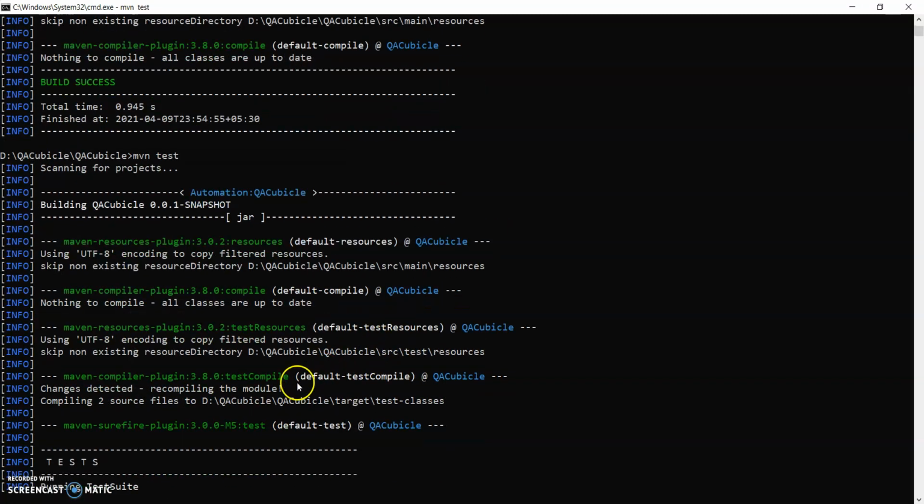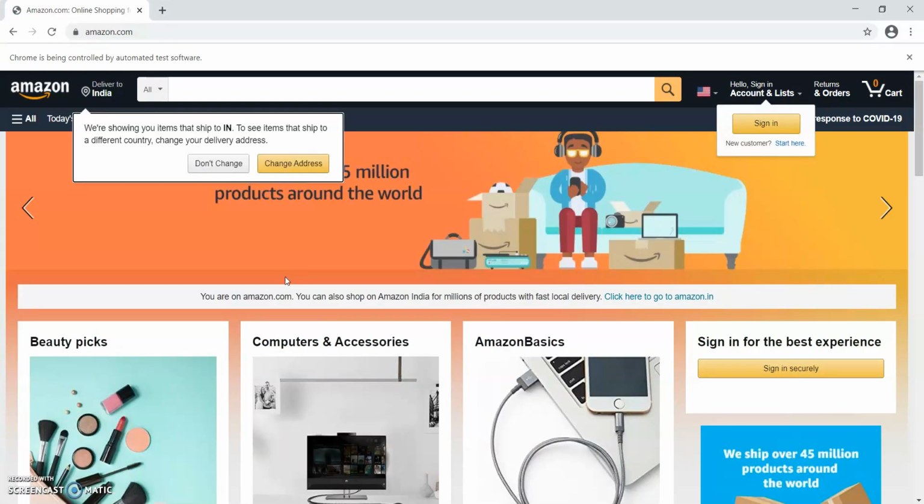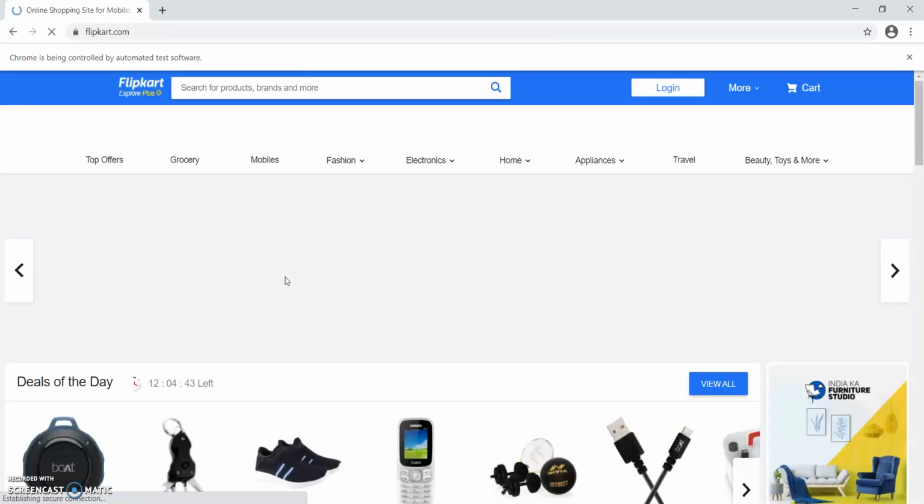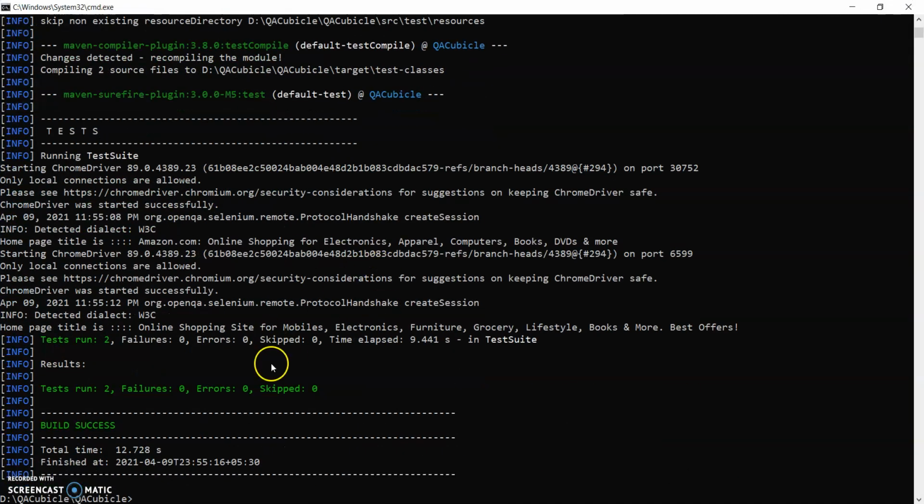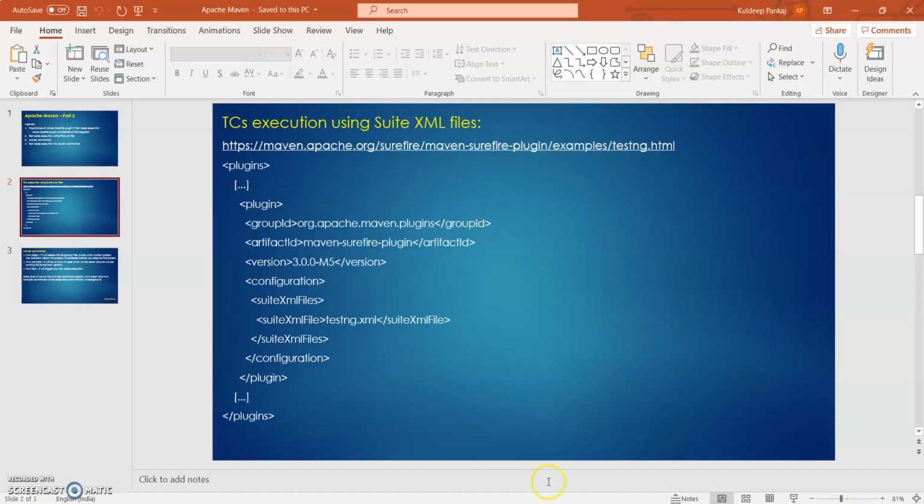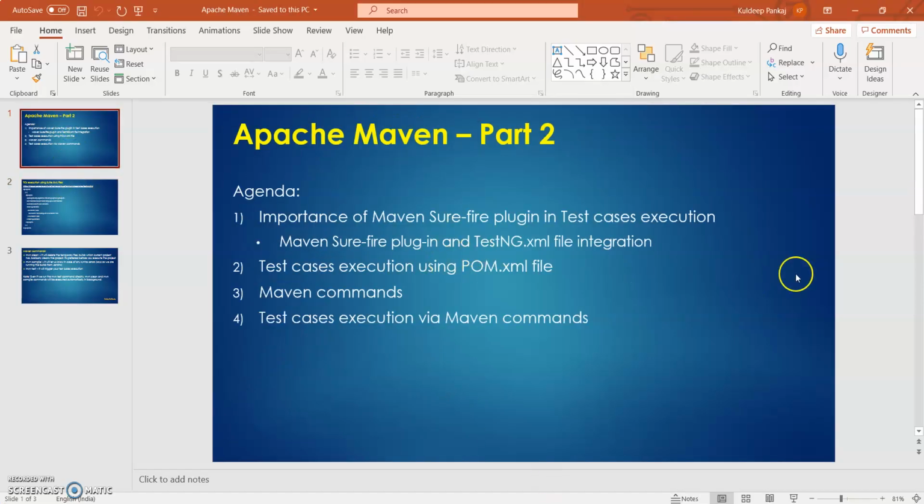You can see it has launched the browser. First it will launch Amazon, and for the second test case it will launch Flipkart. Okay guys, that's it for today's video. I have covered all the topics which I mentioned here. We have seen the Maven Surefire plugin integration, test case execution using the pom.xml file, and test case execution using the Maven commands as well.